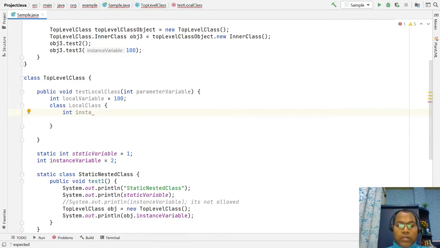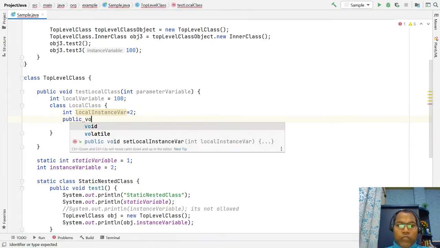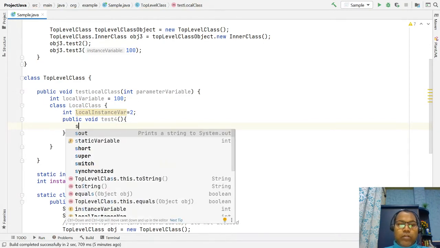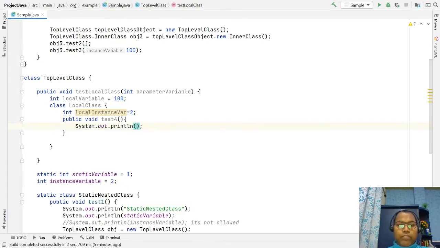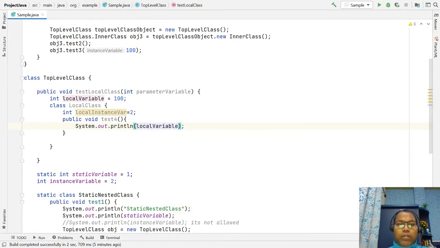local instance variable. You can declare it, let's say, with the value 2. And here you can define a public void test4, and here you can print your local value. First, try to access the local instance variable.